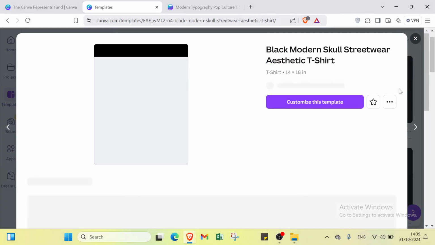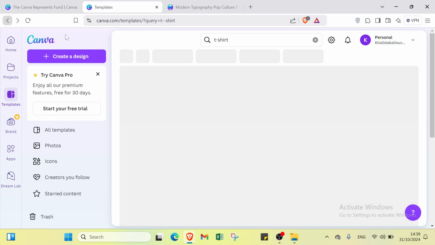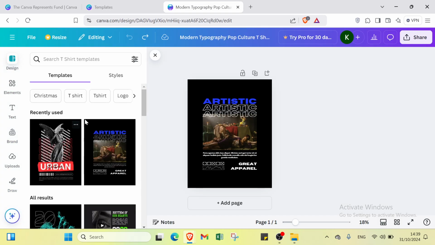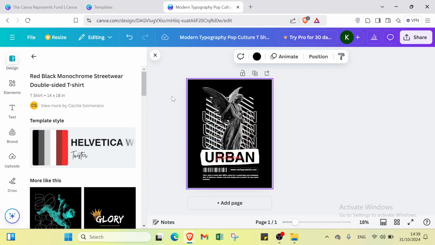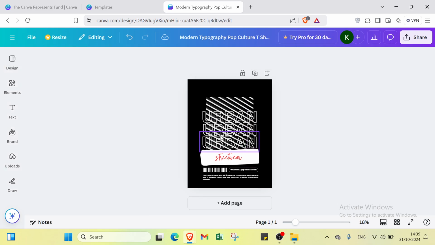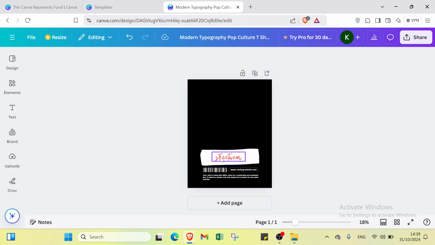For example, I will just click over this one and I will click over customize this template and you will find another page which is this one, as you can see. So I will just go to design. If I don't like this template, I will select, for example, this one. I will choose the color that I think is better for me and then I will modify all the things. Firstly, I will just delete this one and I will do my own design, right?